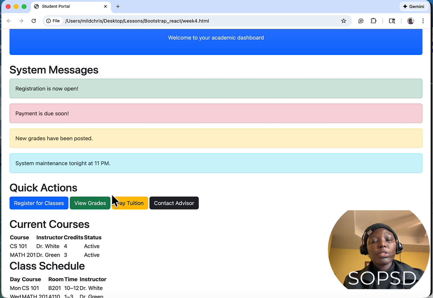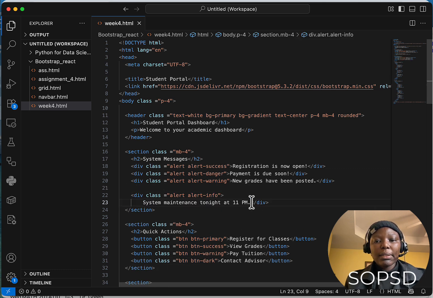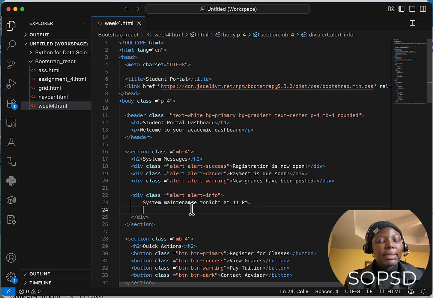And now what we want to do is to have a dismissible button. Let's say, for instance, we want to have a dismiss on this "Register for classes" here, so the student can click the X mark. So we'll come here, and maybe we'll surround the button with a div tag. Now we have "System maintenance tonight at 11 p.m." We want to now put a button, since we know how the button works here, and then a close button. And what we want for this button is just to be like the X mark.